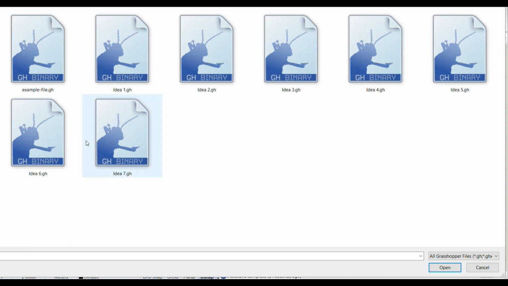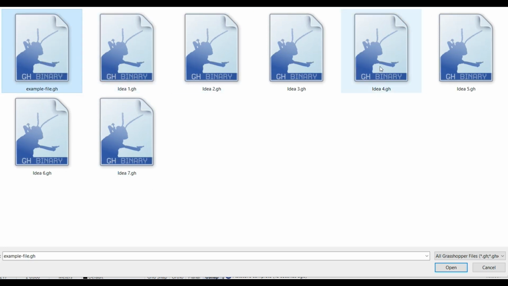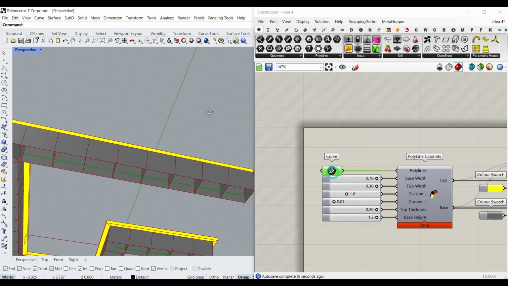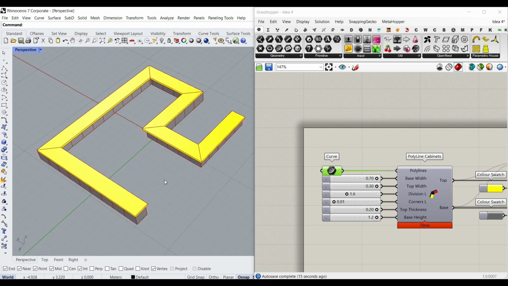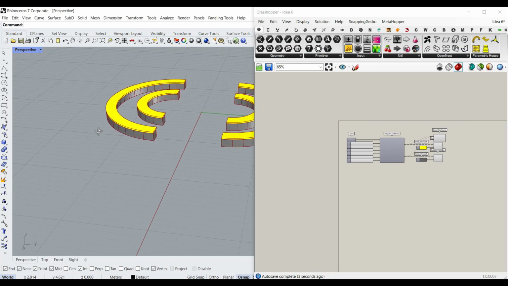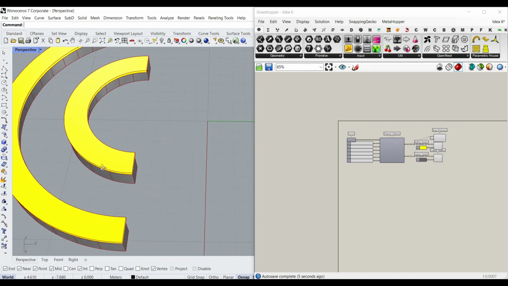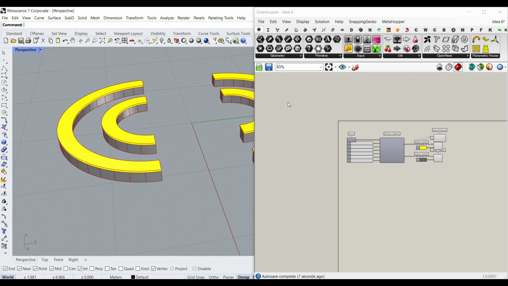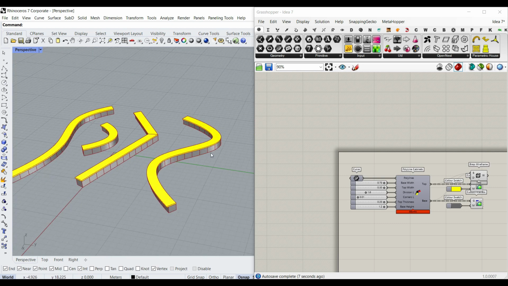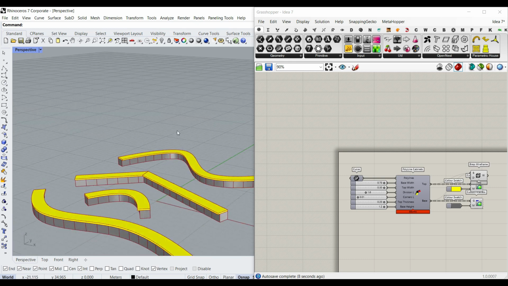If you open the zip file, there is an example file, which is going to be the algorithm, and also 7 ideas. For example, if I open idea 4, you can see that we have given this polyline to the inputs, and also to give you an idea of how you can use this component. For example, idea 6, you can see that you can make multiple arcs like this for the division, and also idea 7, so you can see that you can use that for a curve. For any curve you want, a polyline, and use it in your project.